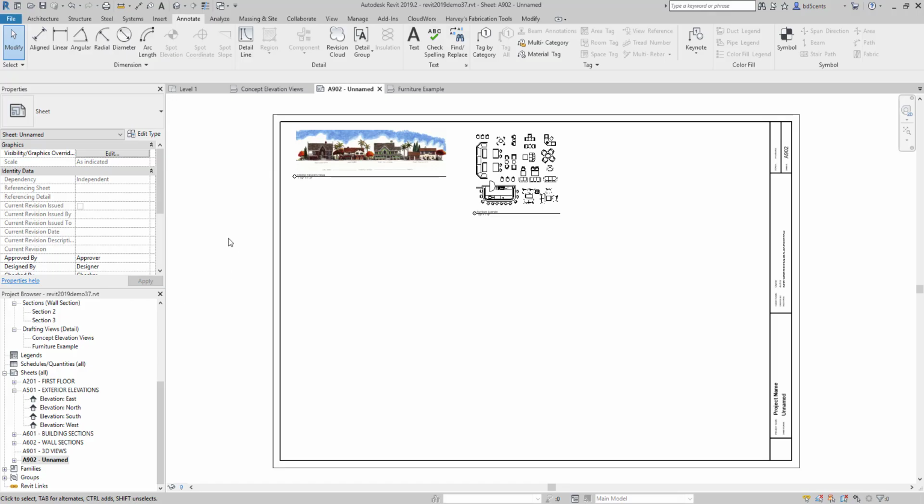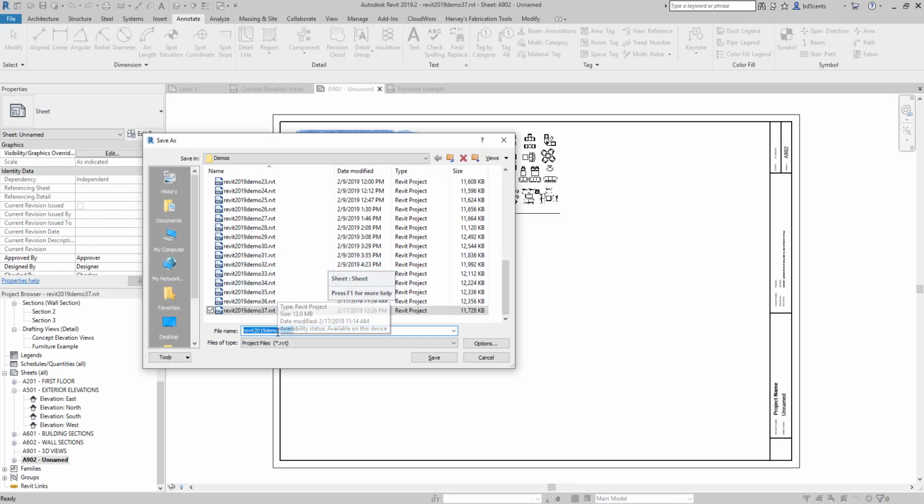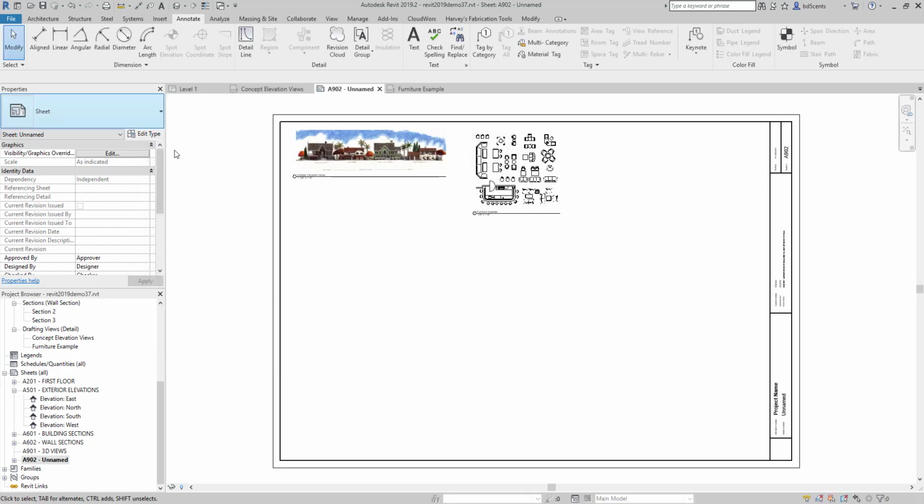All right, so for this lecture, let's go ahead and save this as revit2019demo37. And I know we'd already created demo37 and it will overwrite it. The purpose of creating demo37 was to create that smart tag, and we did save that in the families folder, so we won't be losing out on much. So we're going to go ahead and file save, and that's going to be saved as 2019 demo37. I will see you in the next lecture.